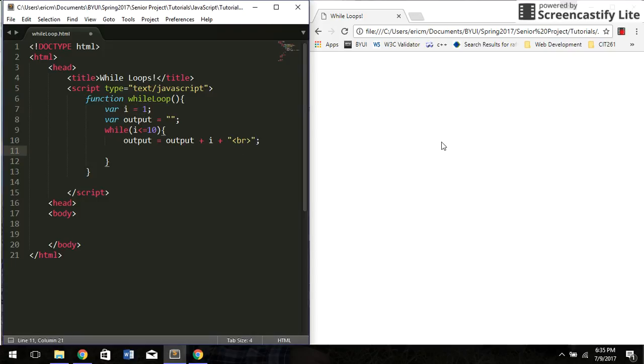We can do this several different ways. We can do this simply by doing i plus plus, which is a shorthand way of an incrementer. We can also do i equals i plus 1, which is to say i, the current value, plus 1. So it'd be 1 plus 1 equals 2. And then if it went through again, it'd be 2 plus 1 equals 3, and so on and so forth. That is another way we can do an incrementer.